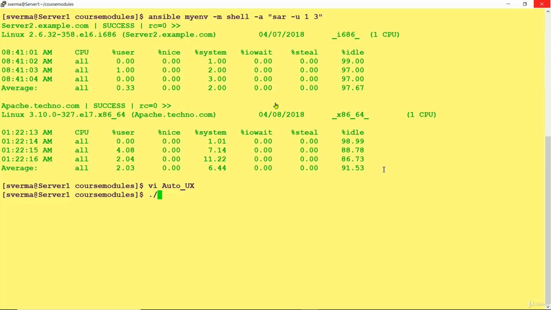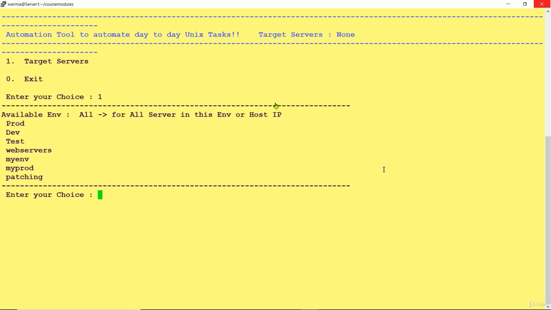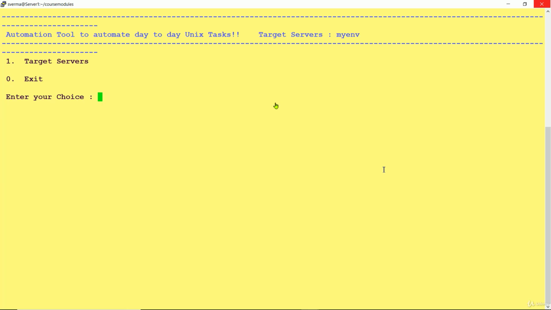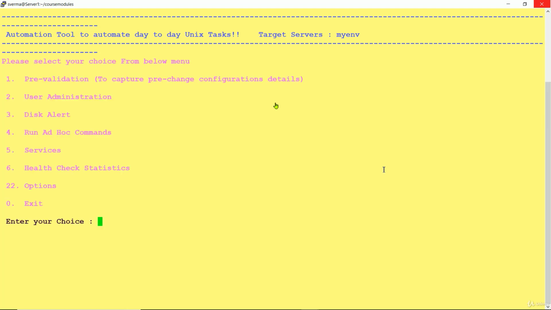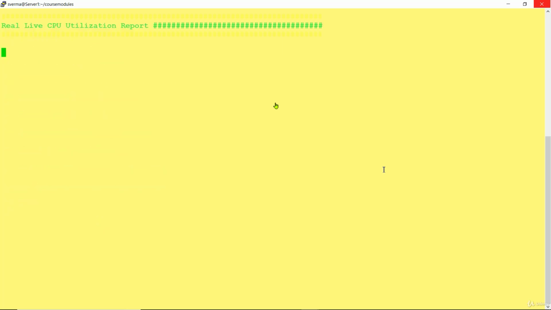To run it, we have a simple command. I would be going for option number 2, target servers. Okay, I have selected a target server now. Exit. Again I am going for this option number 6, going for the option number 2, the real live CPU utilization report. It won't take much time.